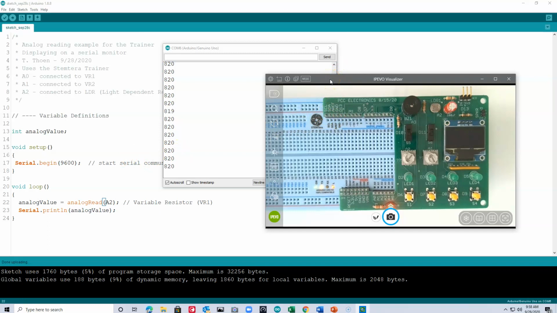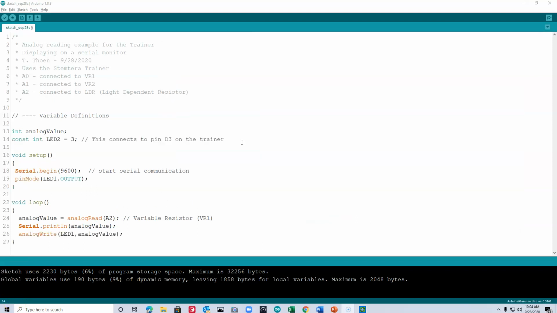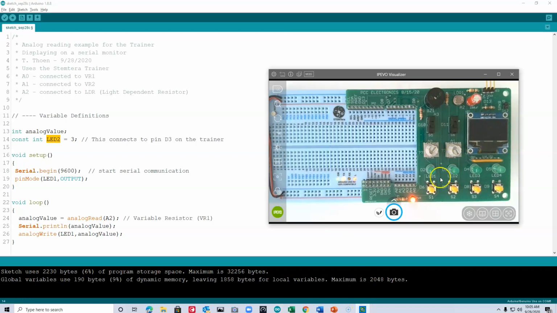And I will take a moment of time here to go through analog outputs. What's important, as I mentioned in the PowerPoint, is that in this case, we're only using pins D3 and D5, which are connected to LEDs 2 and 4 for analog outputs. And let me go through a real simple example here. Okay, so I've added a few lines of code here to show how we can output a value as an analog value. So first of all, I am defining LED2, which if we take a look at our trainer board here, LED2 is mapped to pin D3.